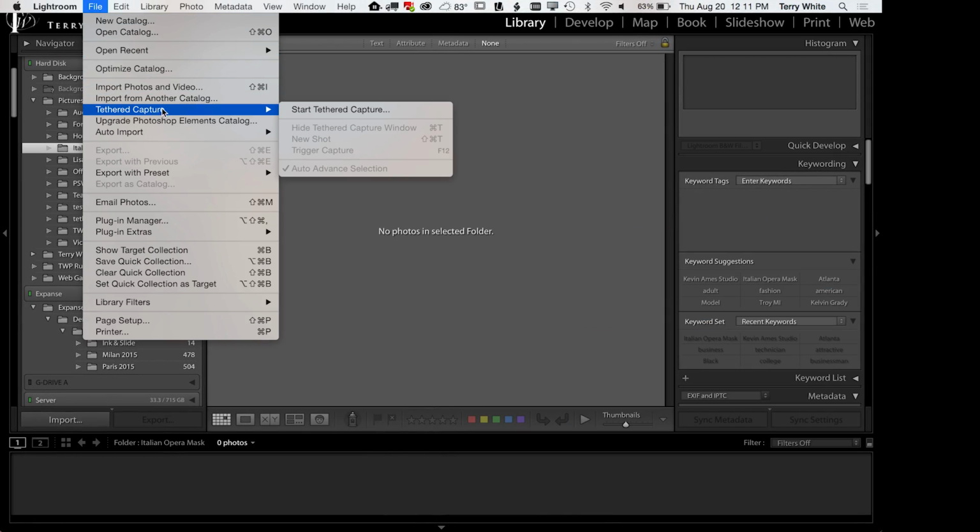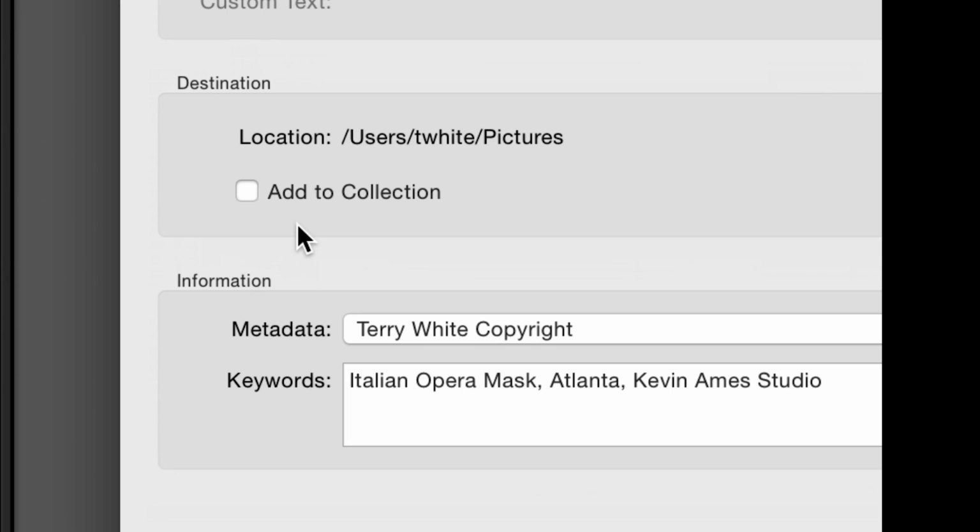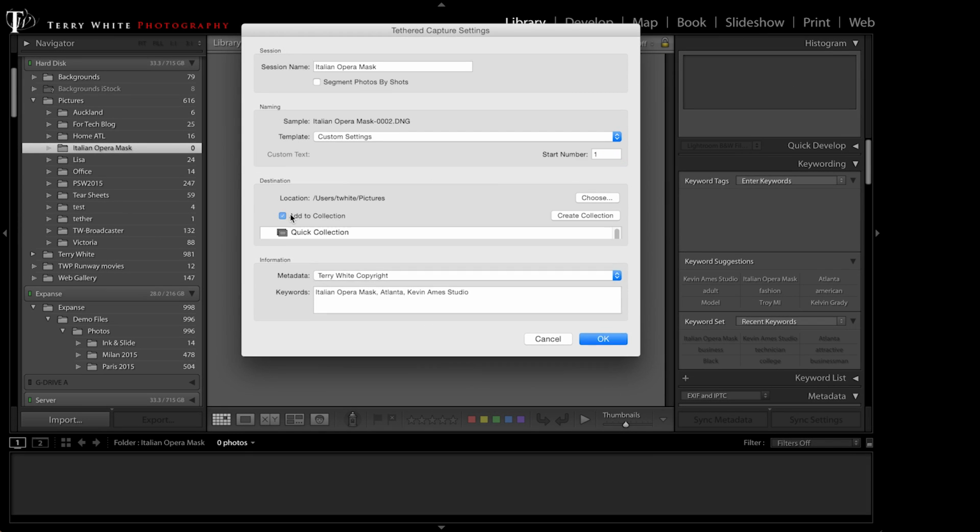We'll choose Tether Capture, Start Tether Capture. And this is where I could put in the name of the shoot. I can do any custom naming I want, start the numbering sequence wherever I want, and of course put in any copyright metadata or keywords. But more importantly, the new feature in Lightroom CC allows me to add to a collection as I'm tethered. So I'm going to go ahead and say add to a collection.